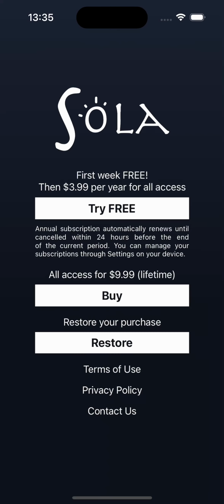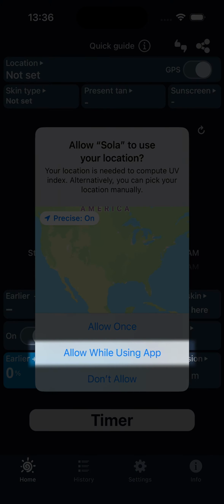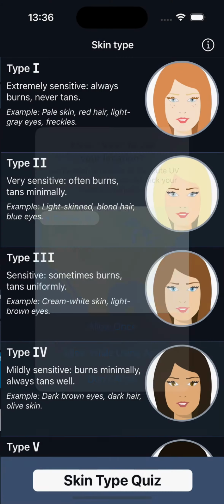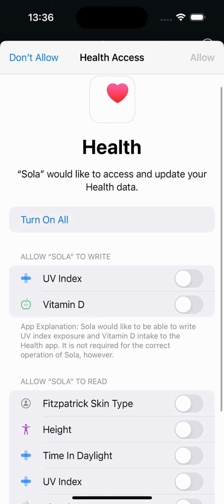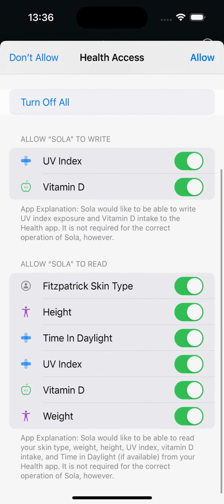After you purchase or subscribe to Sola, first allow it to use your location services. It is needed to retrieve the UV index forecast for your location from Apple Weather Services. Next, grant Sola permissions to read and write data to and from the Health app. While it is not required for the correct operation of the app, it enables a richer user experience.